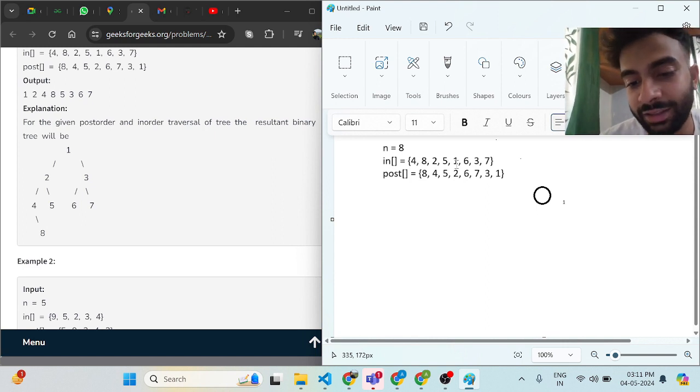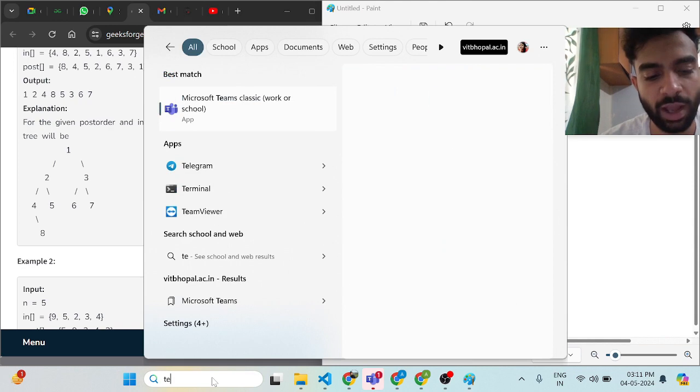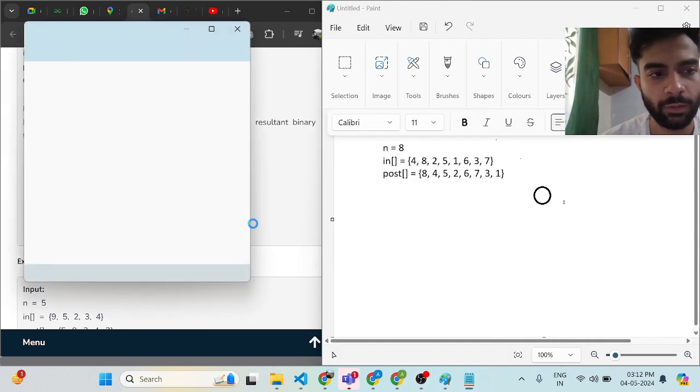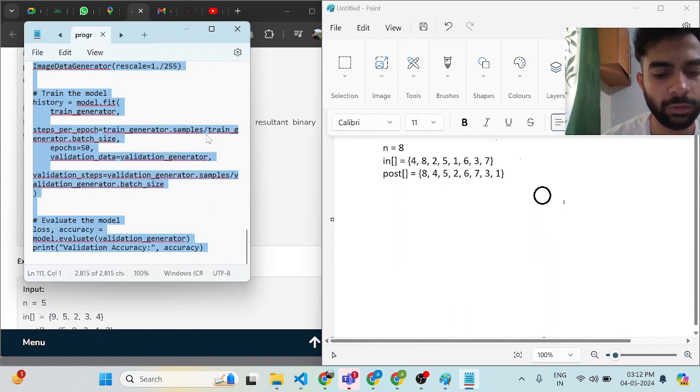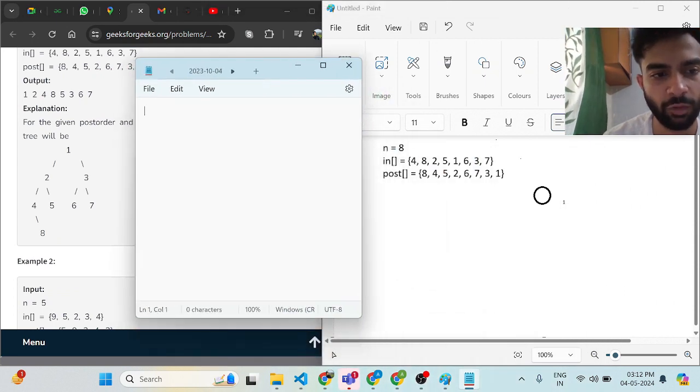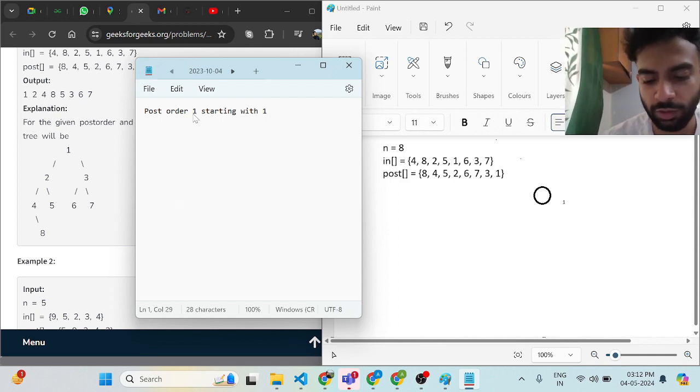For understanding this, I will make it into some steps. I will open a txt file. In this new txt file, what I'm going to show you is how this traversal and everything else works. So whenever in post-order I am starting with 1, where is 1 present in the in-order traversal, right?